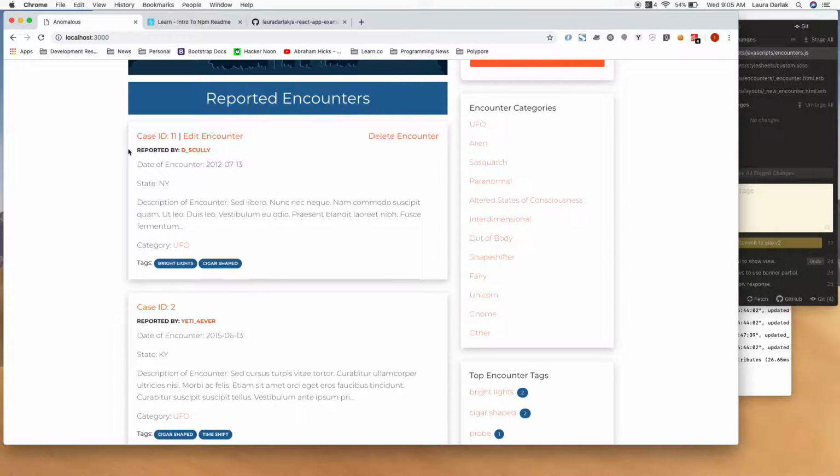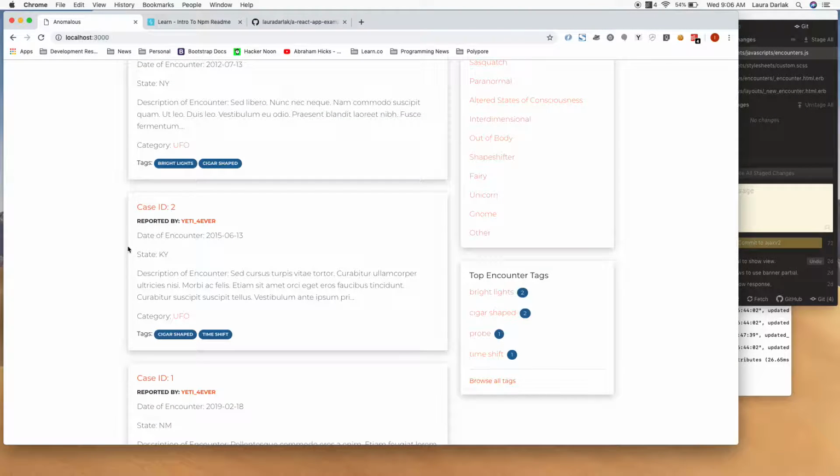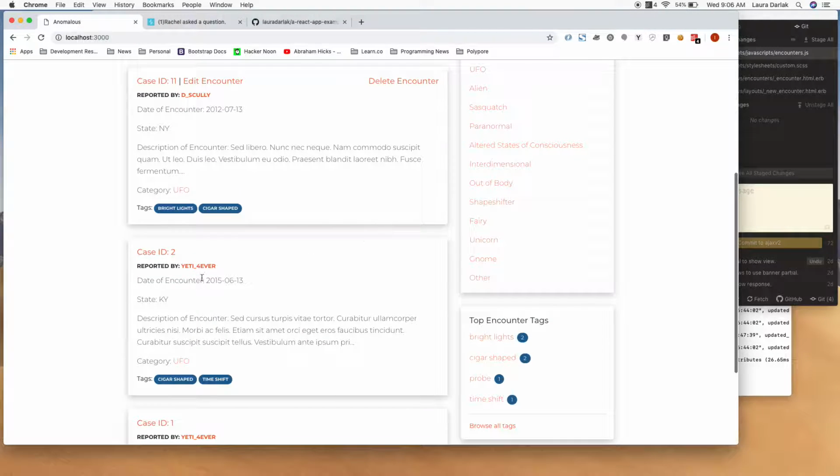And now that we're logged in, we can notice some changes to the cards. So case 11 was reported by me, D. Scully, the logged in user. And now that I'm logged in, I have access to this edit encounter link and also the delete encounter. And looking at case ID number 2, reported by Yeti Forever, we are not Yeti Forever, so we do not have the authorization to edit or delete and therefore see those links within this view.